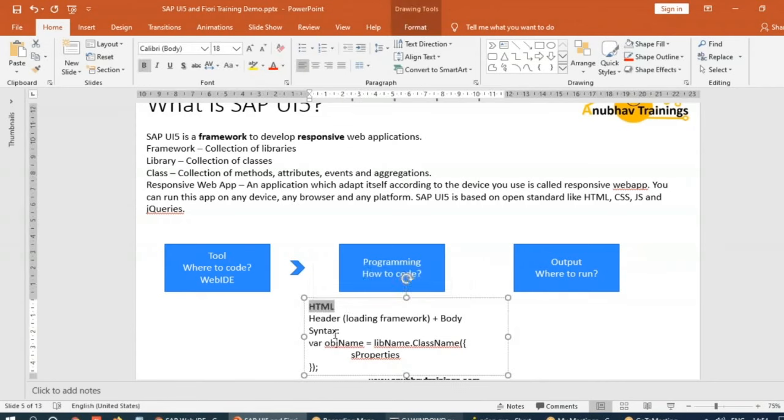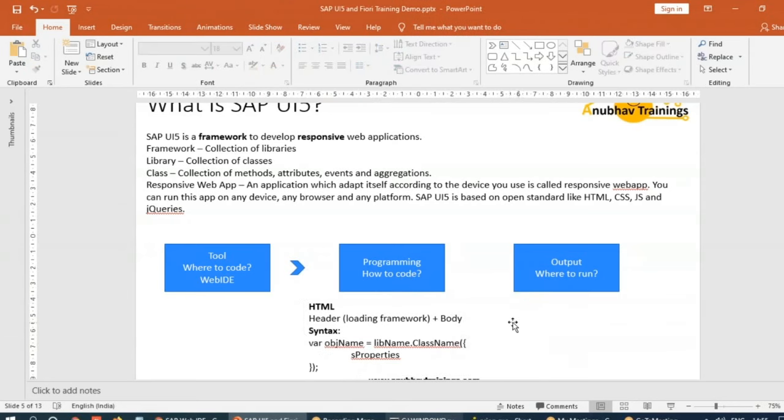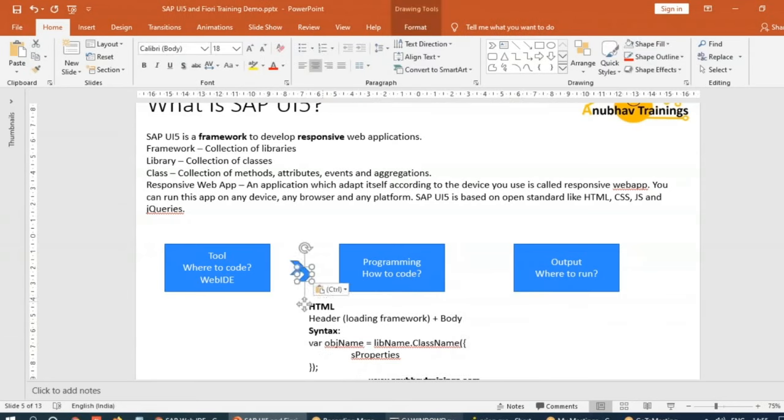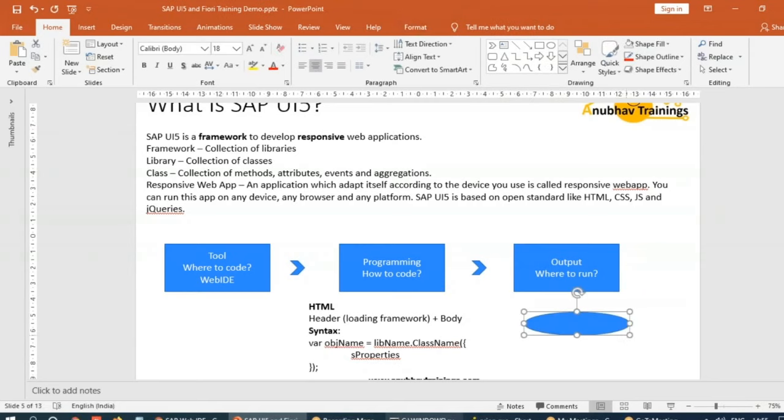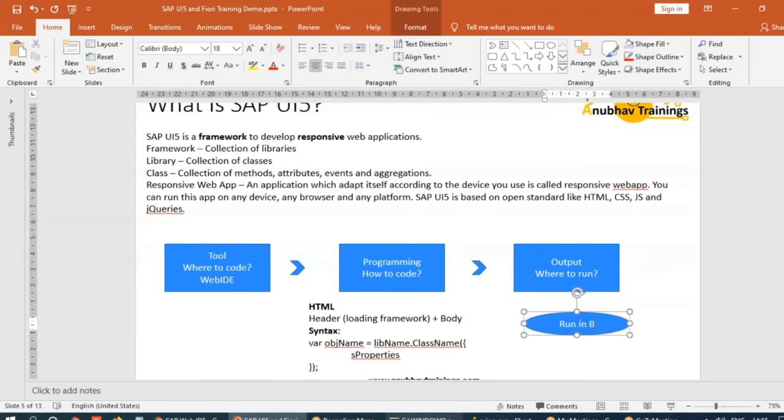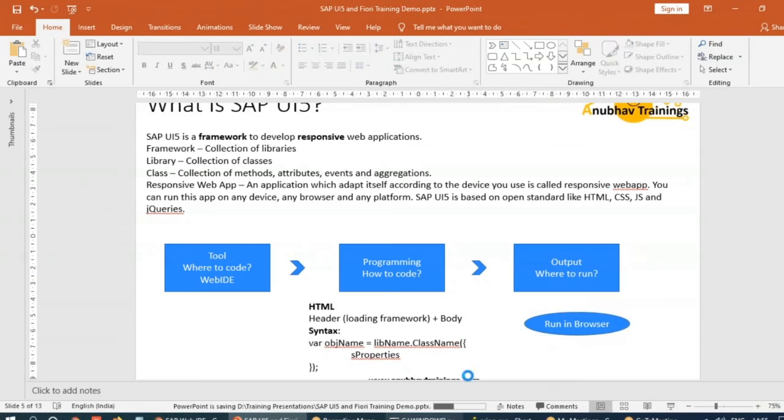Just to take an example, I will be taking a button example, and we'll be writing code to create a button on the screen. So this is going to be our second phase of development in this demo session. And then finally, we just need output, for which you just need a browser to show the result. So we're going to run this responsive web application in the browser. So let's get started with the creation of our first project with SAP UI5. With this knowledge, it's so easy.